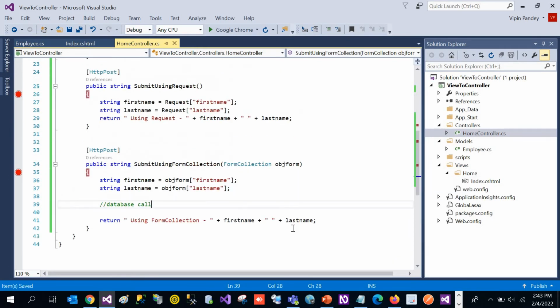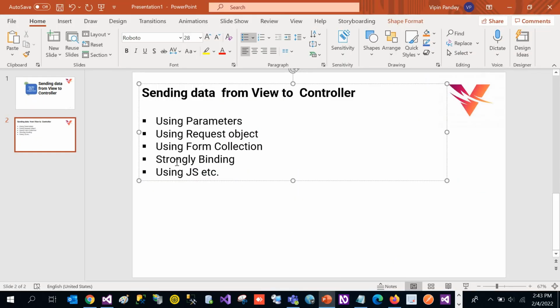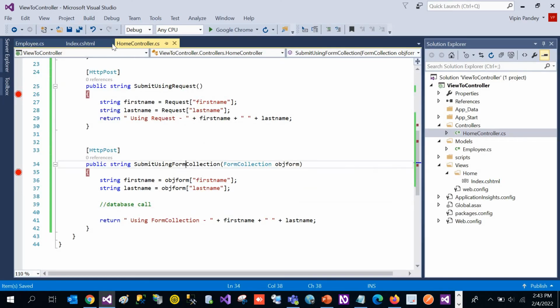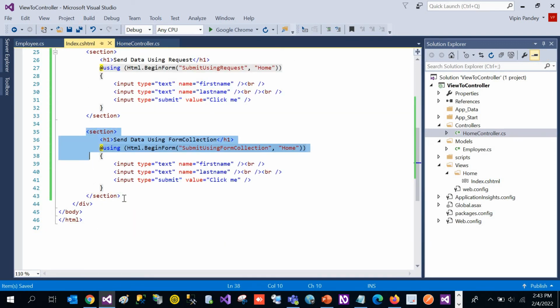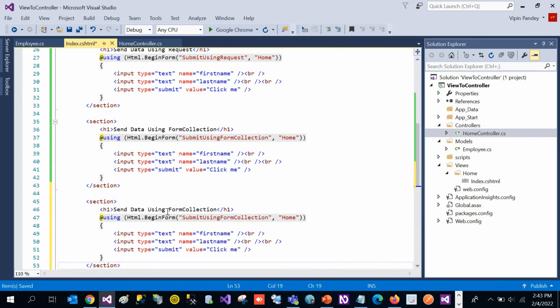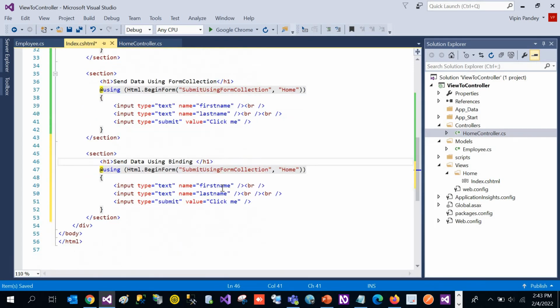So for this next approach that we are discussing, strongly binding, let's create one new form. Let's go back to our index view and create one more section for using our fourth approach, right? And this time it is send data using binding approach, strongly binding approach. And the field names will remain the same.